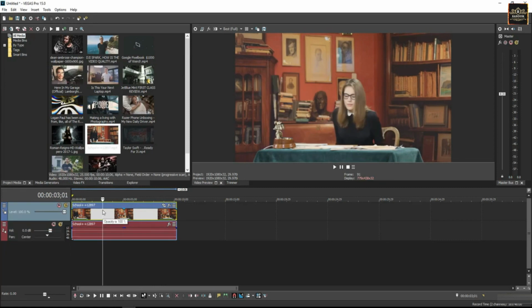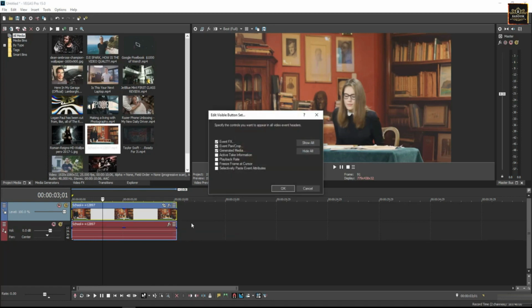Now if you want to add a flip or mirror effect in this video clip, then the process is pretty simple. Simply click on this little icon which is called Event Pan/Crop. If you don't see this little icon on your video track, then simply click on this little icon which is called the hamburger button. Click on this and select Edit Visible Button Set. Then check this Event Pan/Crop.